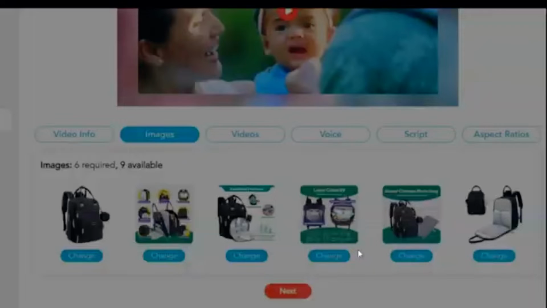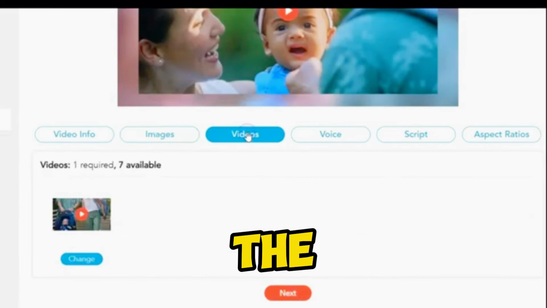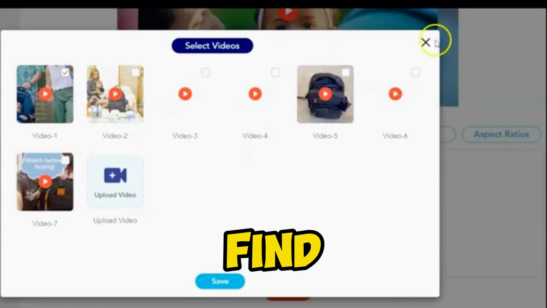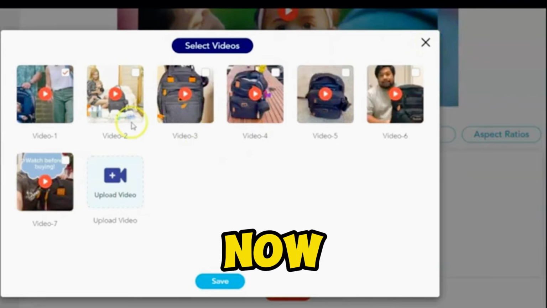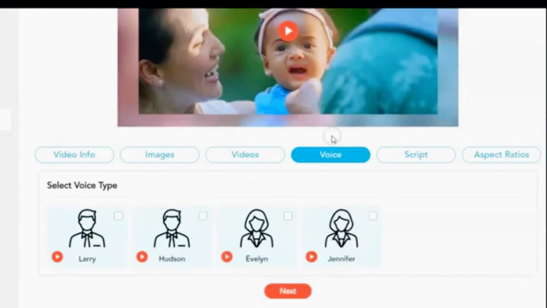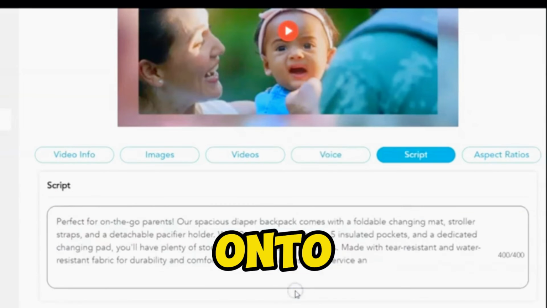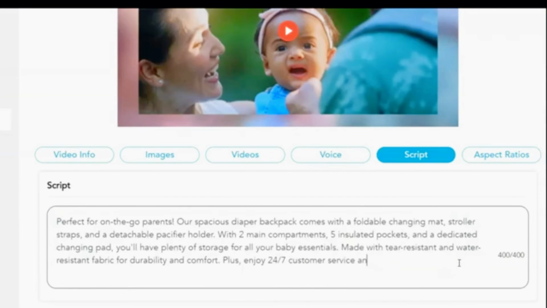Next up, let's talk video clips. You can swap out the clip used in your video with another one from the Amazon page. Play them, find the perfect fit, and select it. Now, onto the voices. VideoMagick's got 4 voice actors: Hudson, Evelyn, Jennifer, and Speaking. Give them all a listen and pick your favorite. Now, onto the script. Tweak it if needed to add that personal touch.